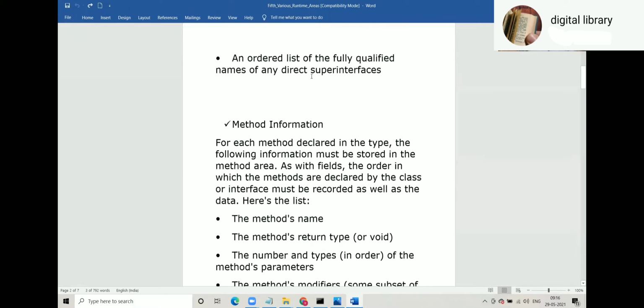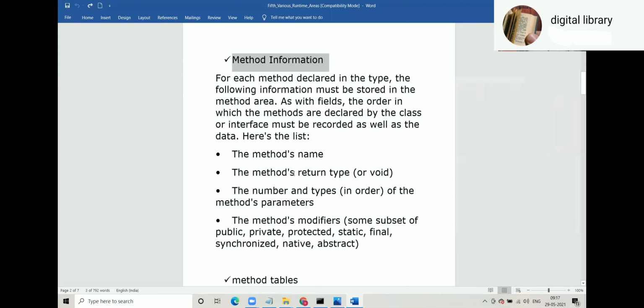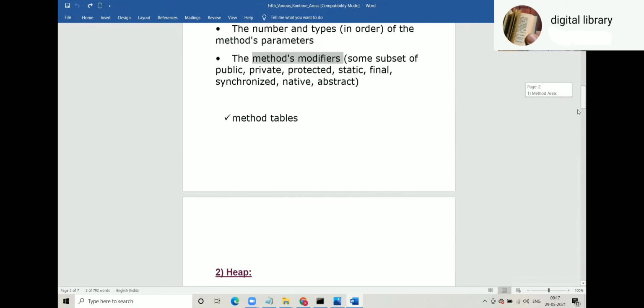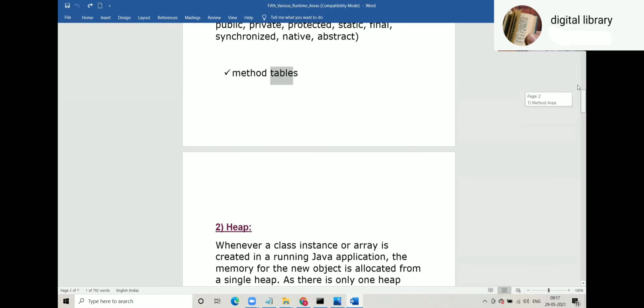Direct super interfaces. Method information: the method's name, method's return type, number and types of the method parameters, method's modifiers, etc. Method tables. Method table will store the addresses of methods. So addresses of methods are also stored in the method area. So all these things are stored in the method area.